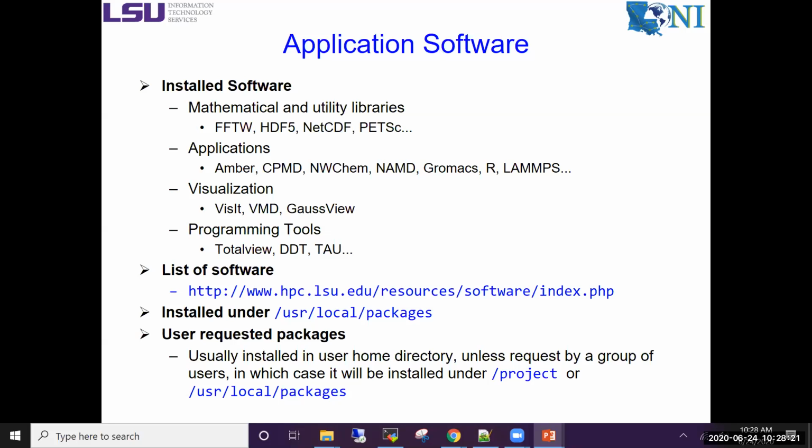Next, I'll talk about the software on our cluster. As you can see, we have already installed a lot of software on our clusters: software for MD simulations, for CFD simulations, for visualization, for programming like Python, and some mathematical and utility libraries.